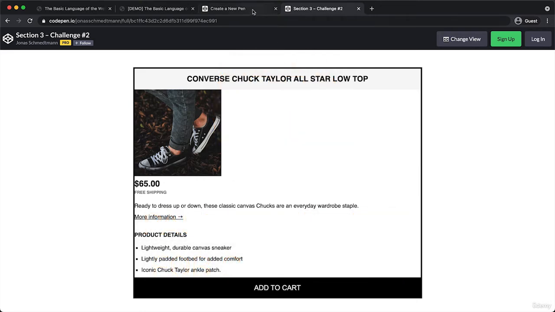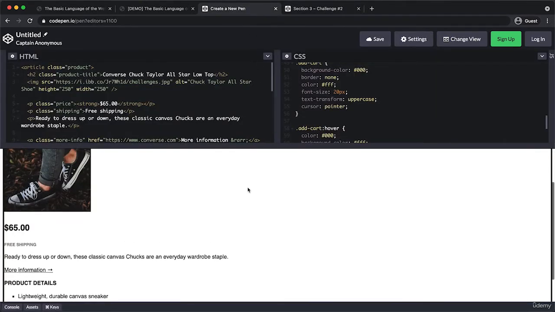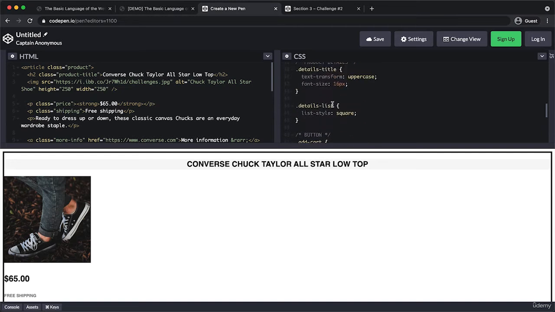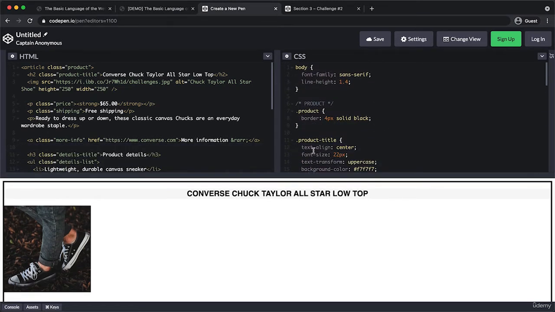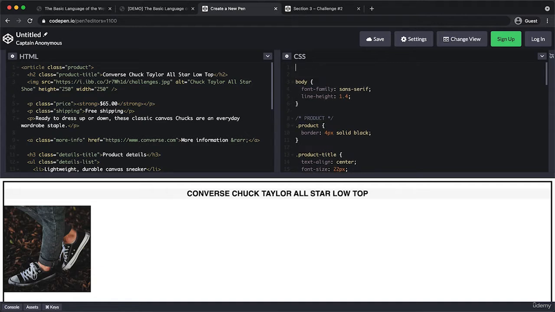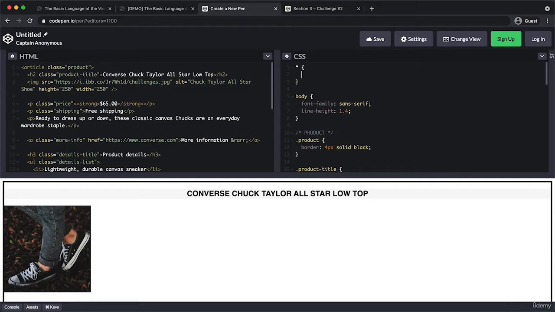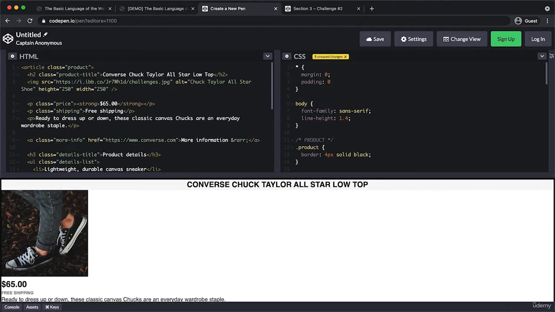Okay, so let's waste no time and start right away. And I will actually start, to give us some more space here. So I will start with that global reset I mentioned. So adding a margin of 0 and a padding of 0 to every single element on the page.